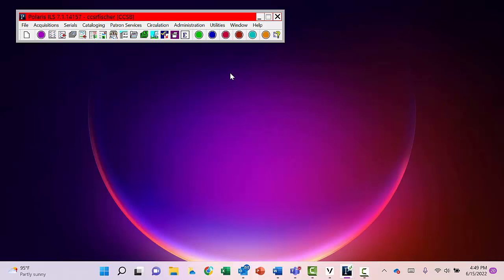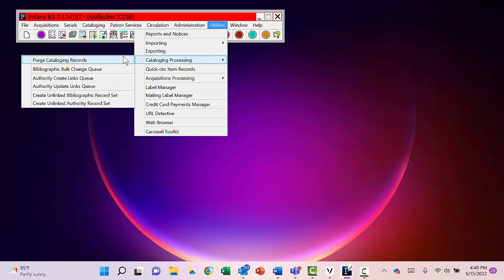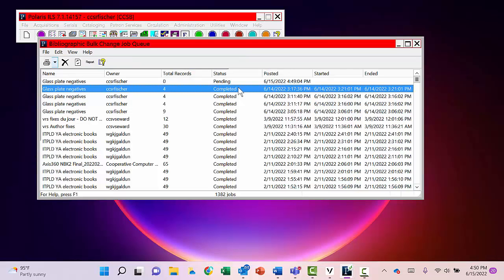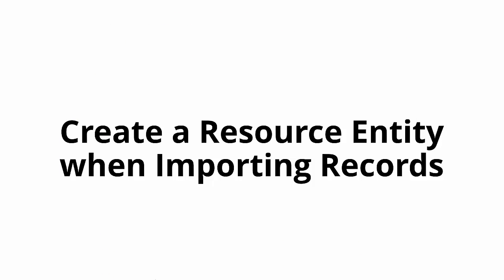The queue and report can be found by opening the Utilities drop-down menu. Press Cataloging Processes, and then select Bibliographic Bulk Change Queue. When the job has completed, click on the row to open the report. This is the Bibliographic Bulk Change Report. It will list the amount of records that were affected by the change and if there were any errors during the process.